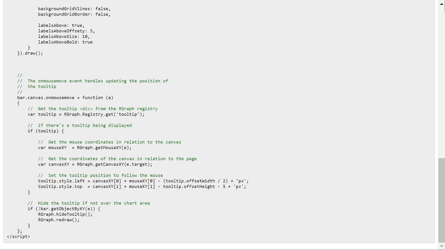And that's all there is to this bar chart. It shows you that RGraph charts can be customized quite easily if need be.